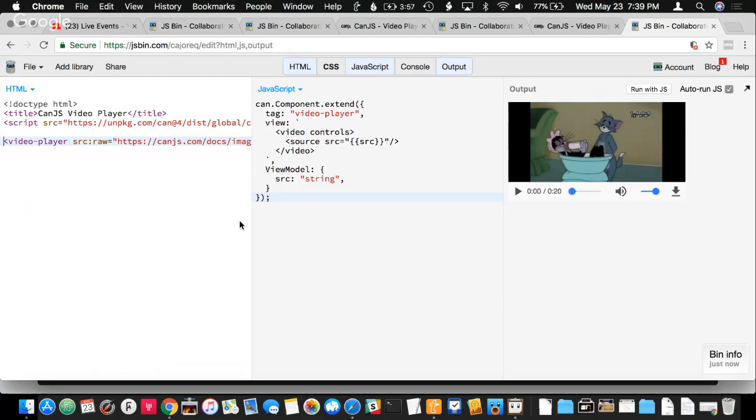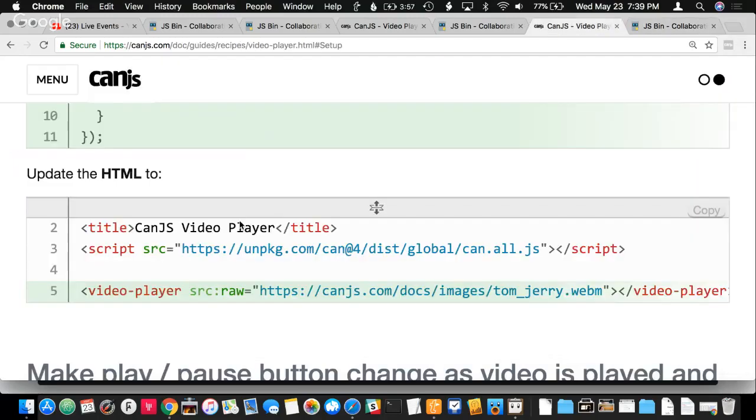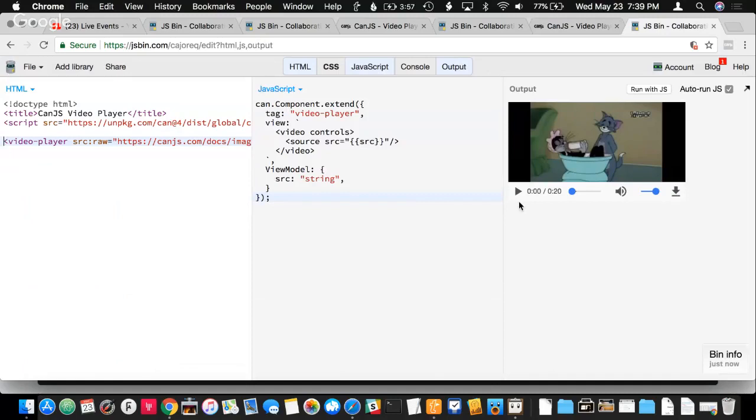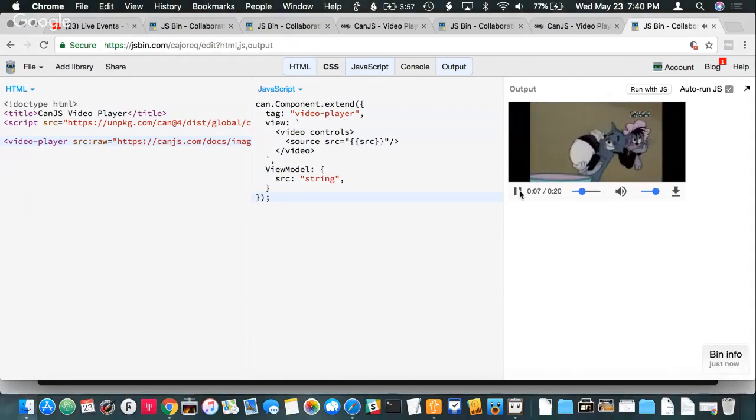Anyone have any questions or things they want to talk about before we move on? No? Cool. All right, so the next thing that we're going to want to do is a play pause button. For right now, we just want a play pause button so that when you click play on the native controls, we show the word pause, right? And if we stop the video playing, then we want our button to say play.